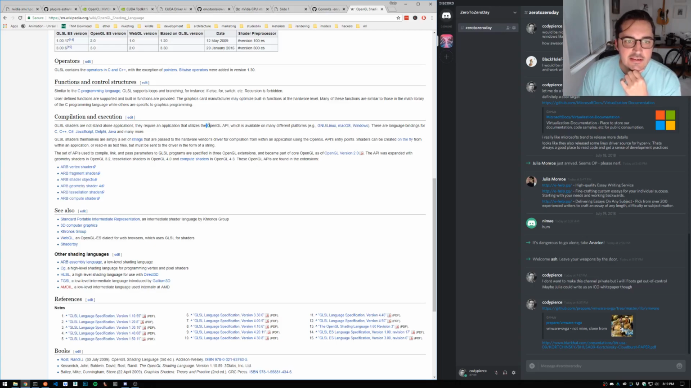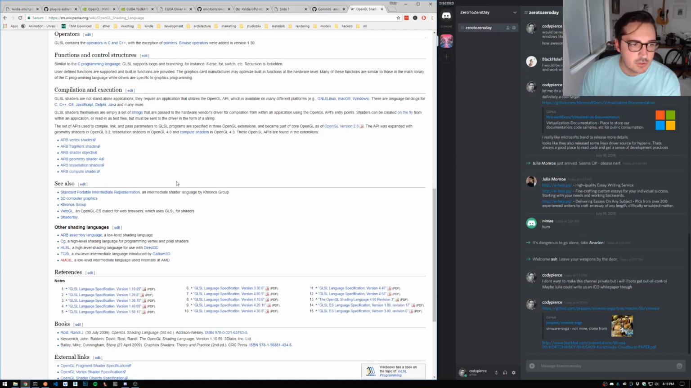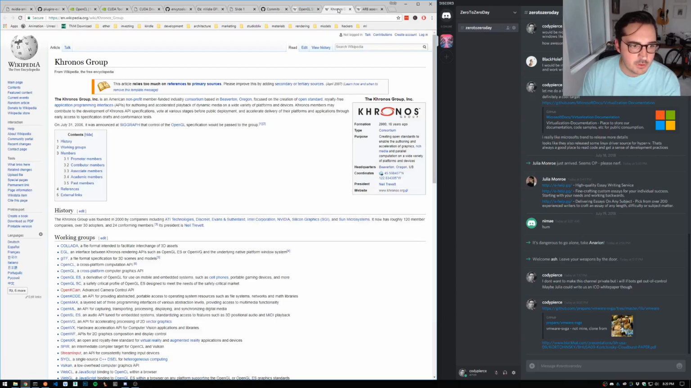So when they say they need the API, there's all these calls to compile your shaders and then upload them. There is an actual instruction set. Oh, here's another one. So there's low-level languages and high-level languages. We probably want to do low-level languages because we want to control more.